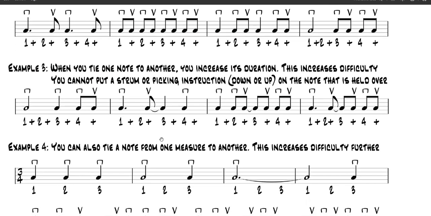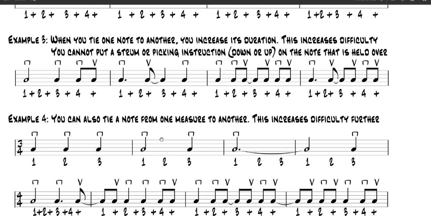Okay, so this complicates things when we tie notes together. Okay, so the tie does not affect the counting, right? So we still write 3 underneath this note, even though it's a note that's being held over, right? Because we still have to count the tied notes. But the difference here is that you cannot write a strum direction symbol over this note because it's not being played. You understand that? Because it's just being held over.